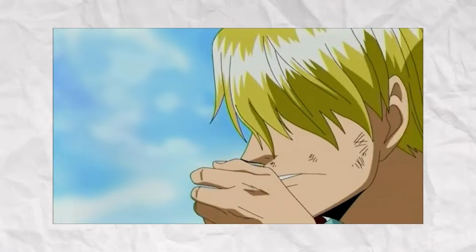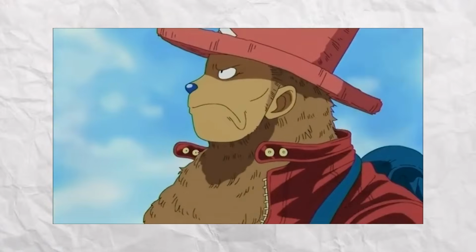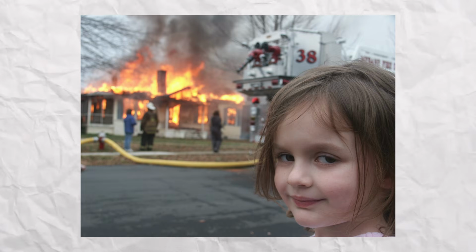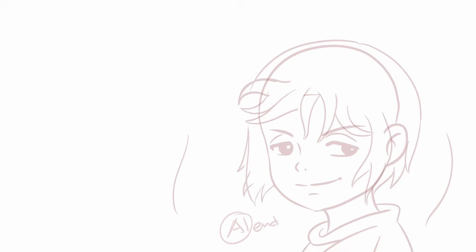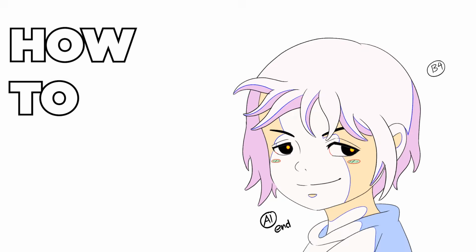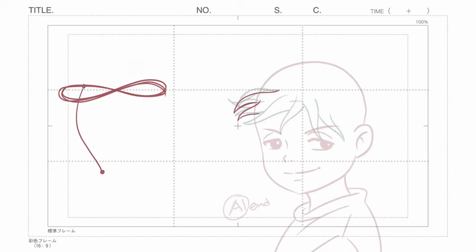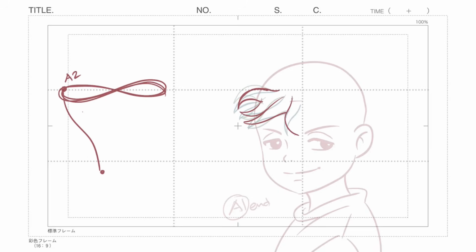So today, I'm going to be the hero nobody needs to take a stand against AI by basically animating this meme in Studio Ghibli style. We will be focusing on creating a simple hair animation, and while I'm at it, I'm going to show you the step-by-step process so you can have the skills to beat AI too.